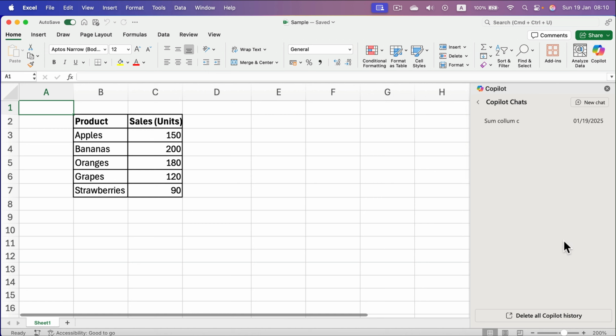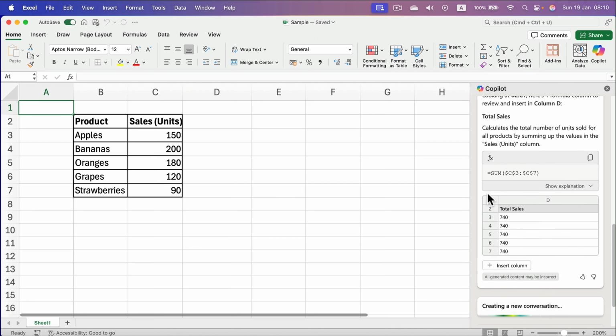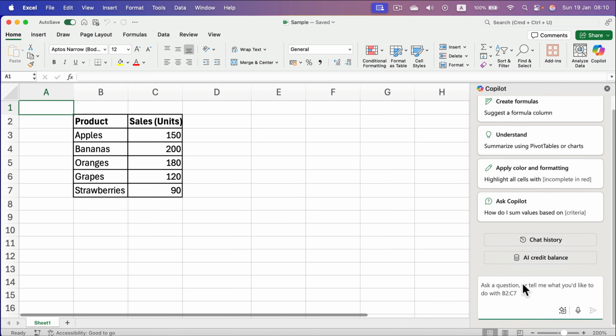It will give you this pop-up on the right side where you can see your chat history. If you ever used the Copilot with this specific Excel document, you can see it right here, or you can start a brand new chat. Alright, and then we got a classic AI prompt box where you can describe what you need.